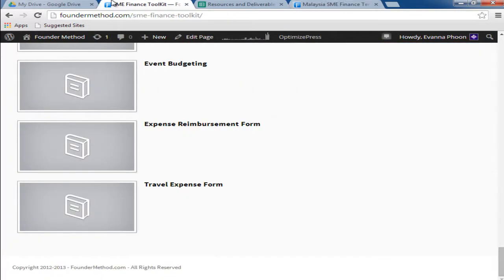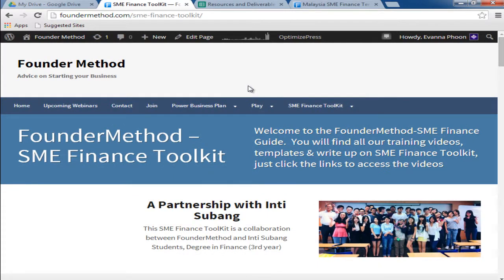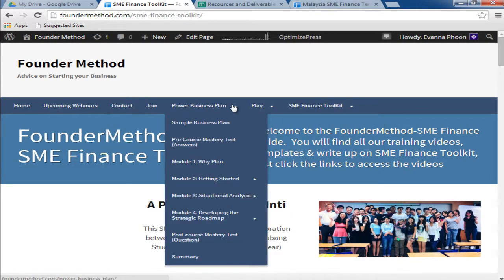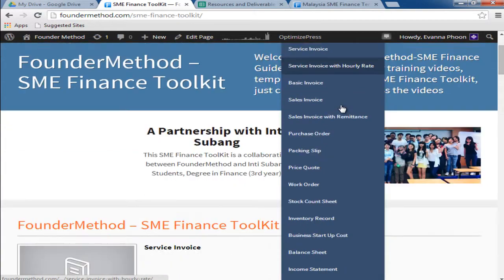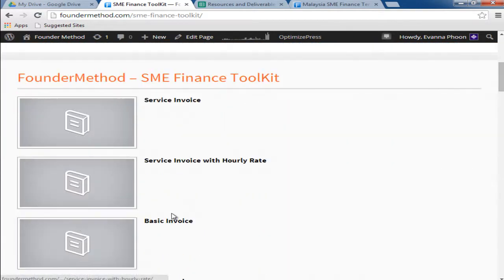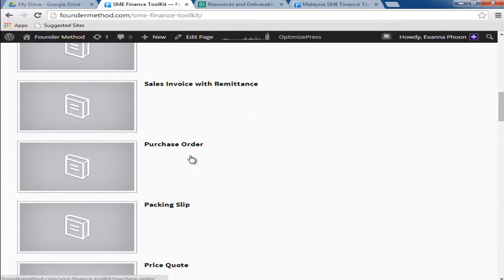Once you join us as a member, whether an existing member or a new member, besides the power plan, which is a business planning course, you also have the SME Finance Toolkit, which covers 28 different templates. For example, you have service invoice with hourly rate, basic invoice, sales invoice with remittance, and purchase order.